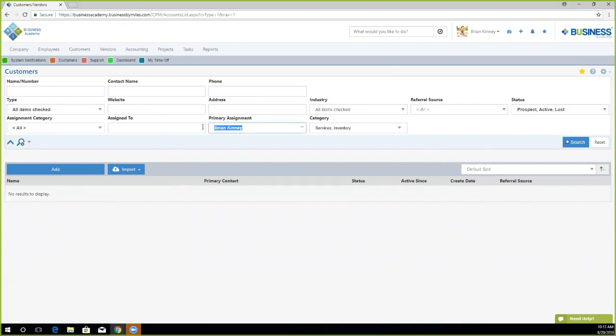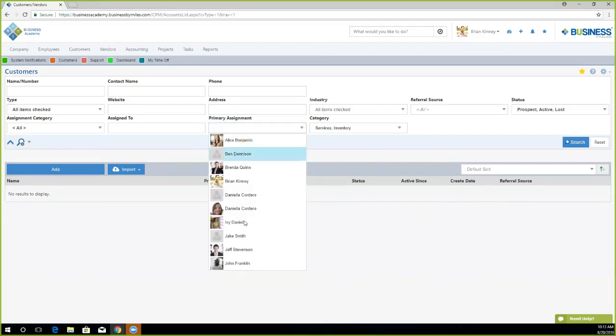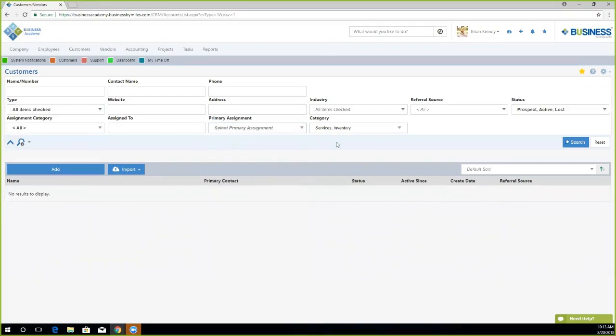Now, the primary assignment is the internal user who's assigned to that customer or vendor. We can erase that assignment. We can add a new assignment as well. And we can also add an assignment category. So whether that's an account manager, a collections representative, a customer service representative, project manager, and so forth.